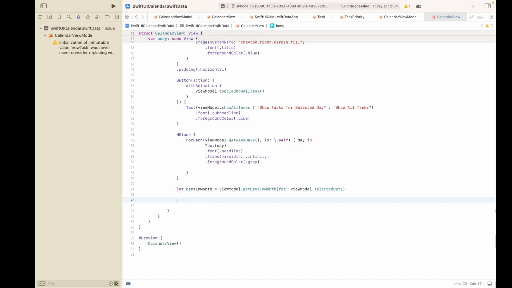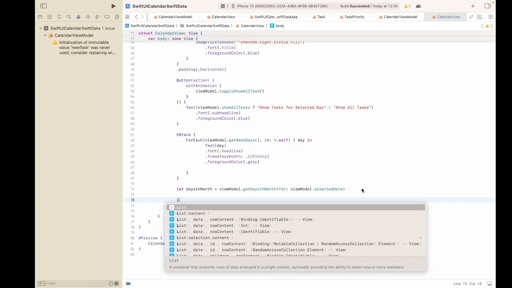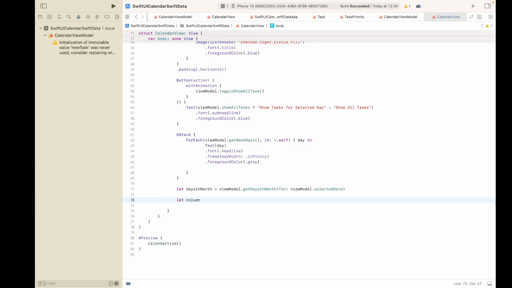Next thing we need to do is to create a 7-column layout for our calendar, which is similar to a grid layout. Let columns equals array, repeating grid item dot flexible, count 7.